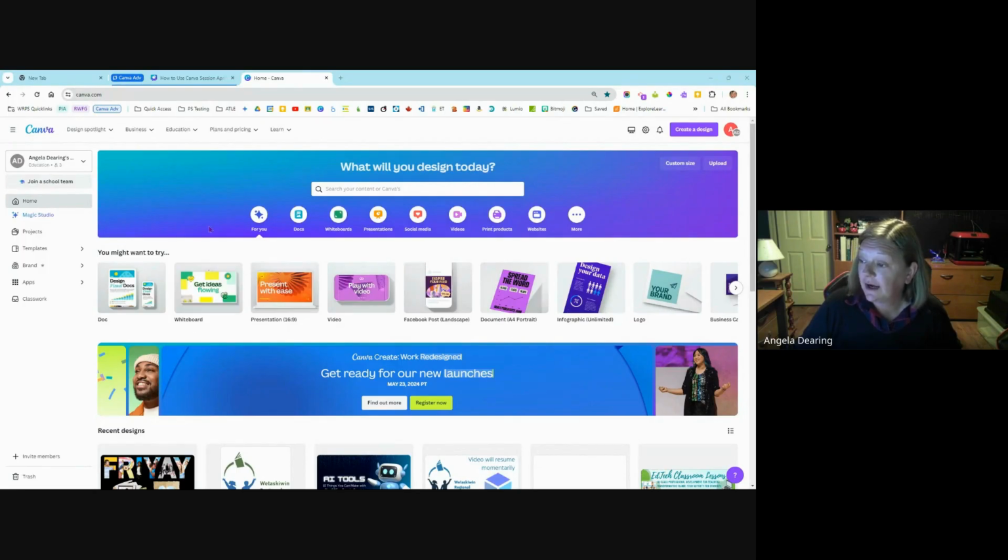So I am going to start at the home screen just for a minute. This session is an advanced session. I am assuming that if you're here, you've already created some things in Canva and you want to know how to do some more advanced things and see what Canva can do.